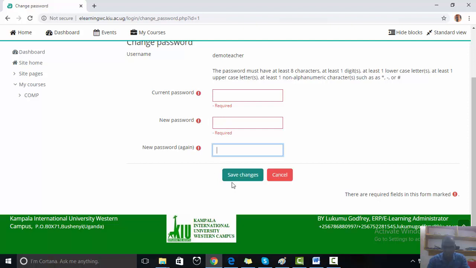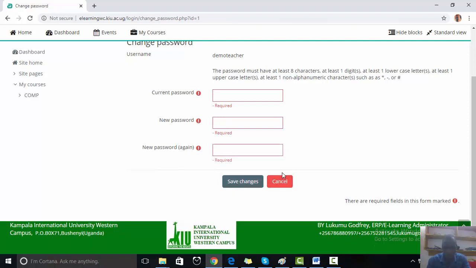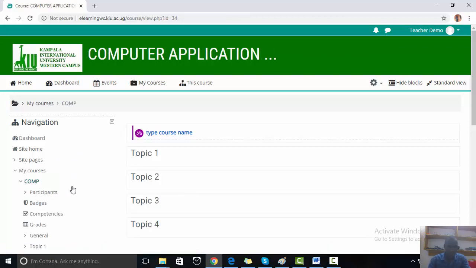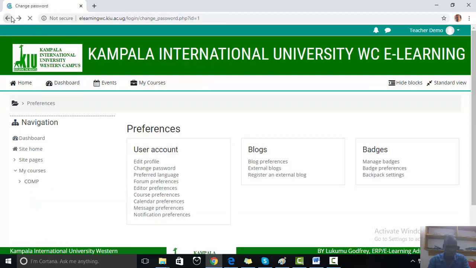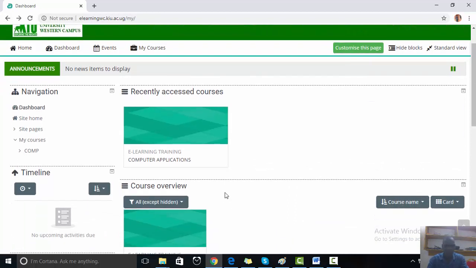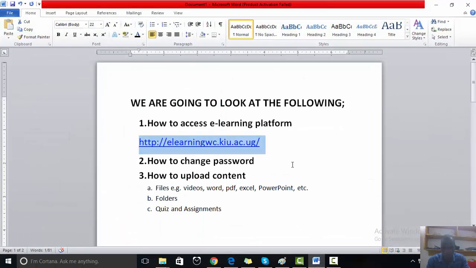I will not change mine because I don't want to. After clicking save, you'll go back to this stage, the first stage, the dashboard. Our next step is how to upload content. We are starting with uploading a file.